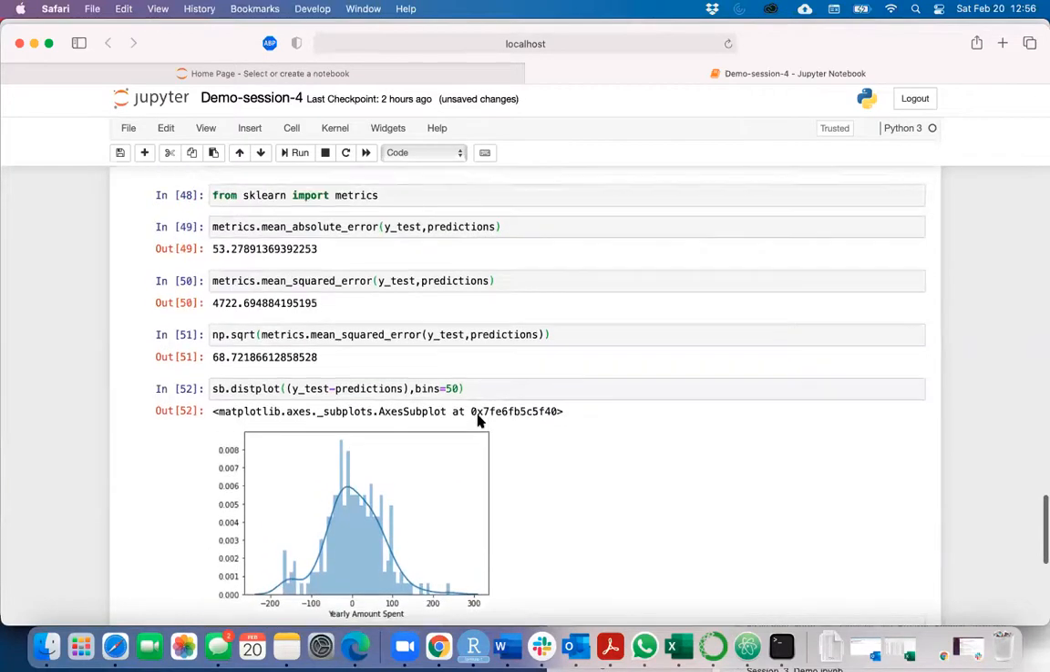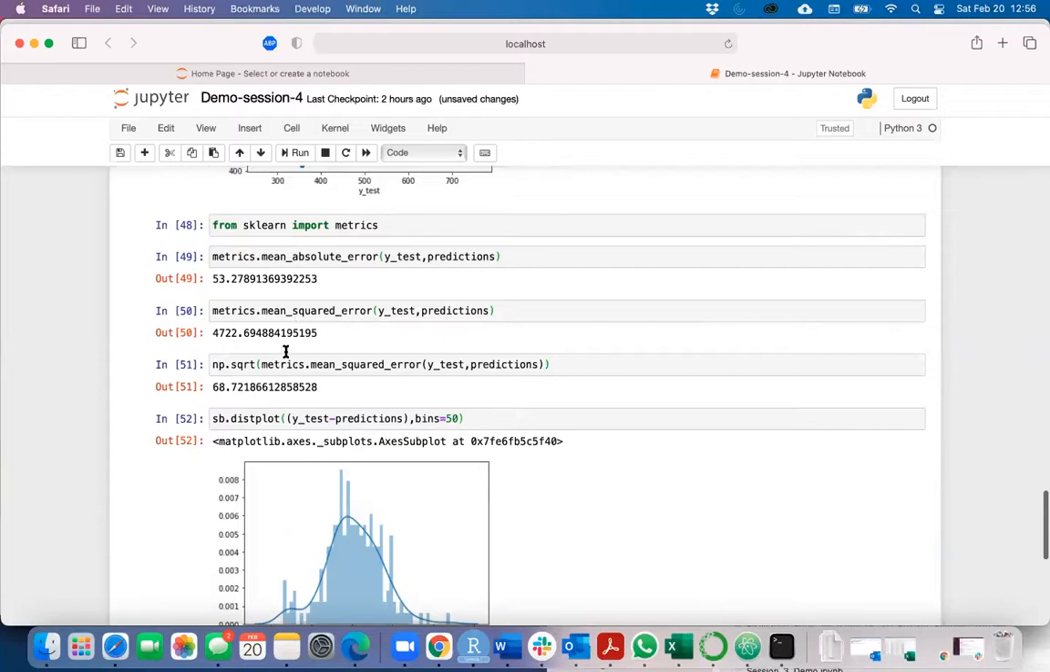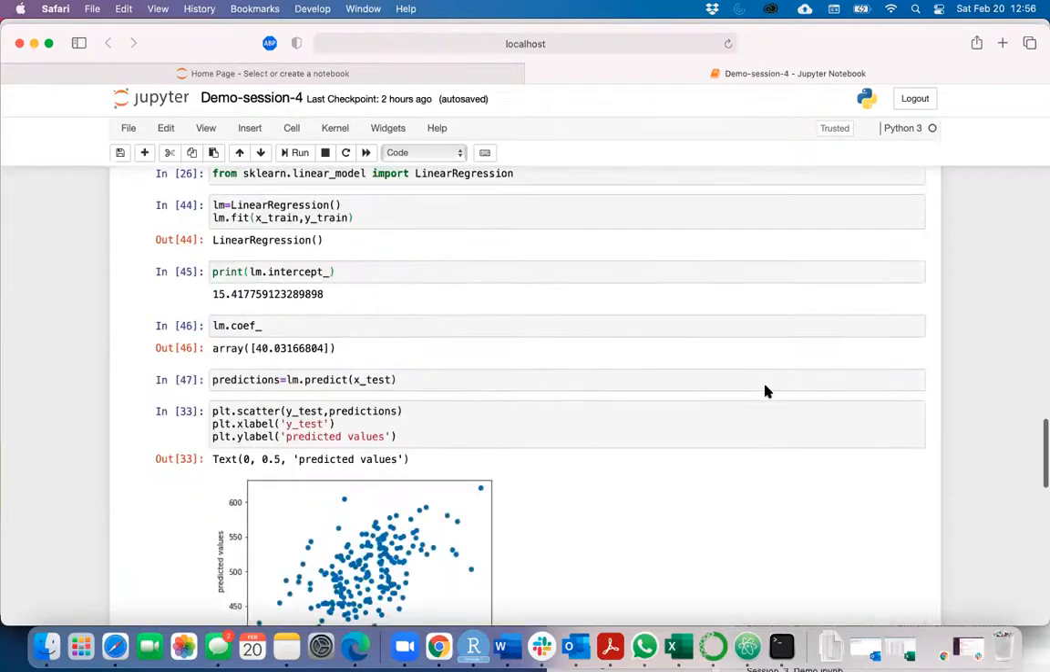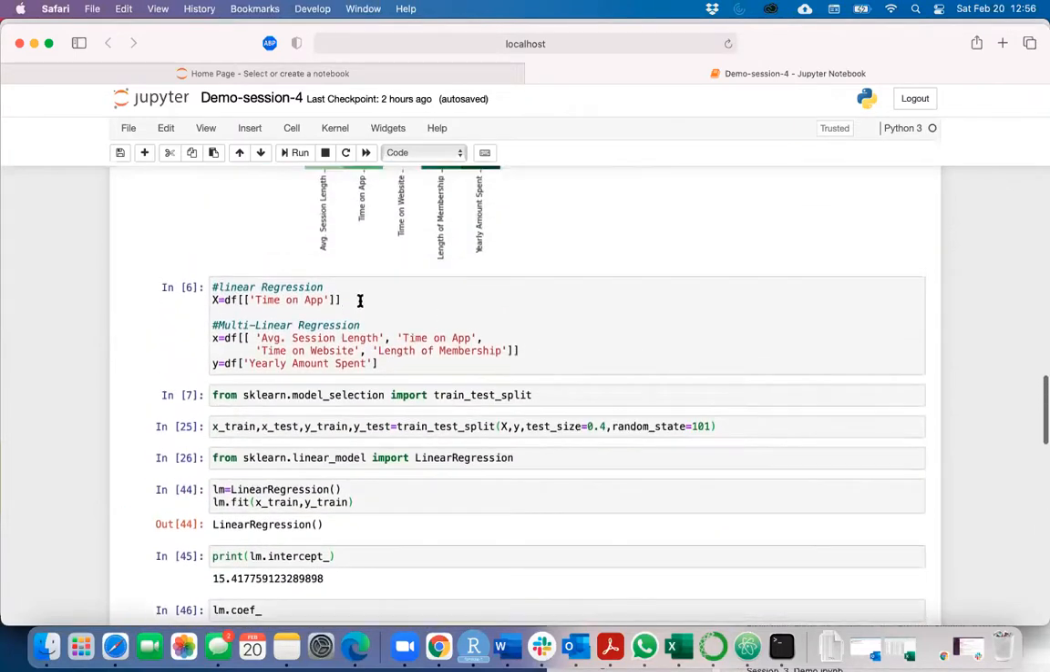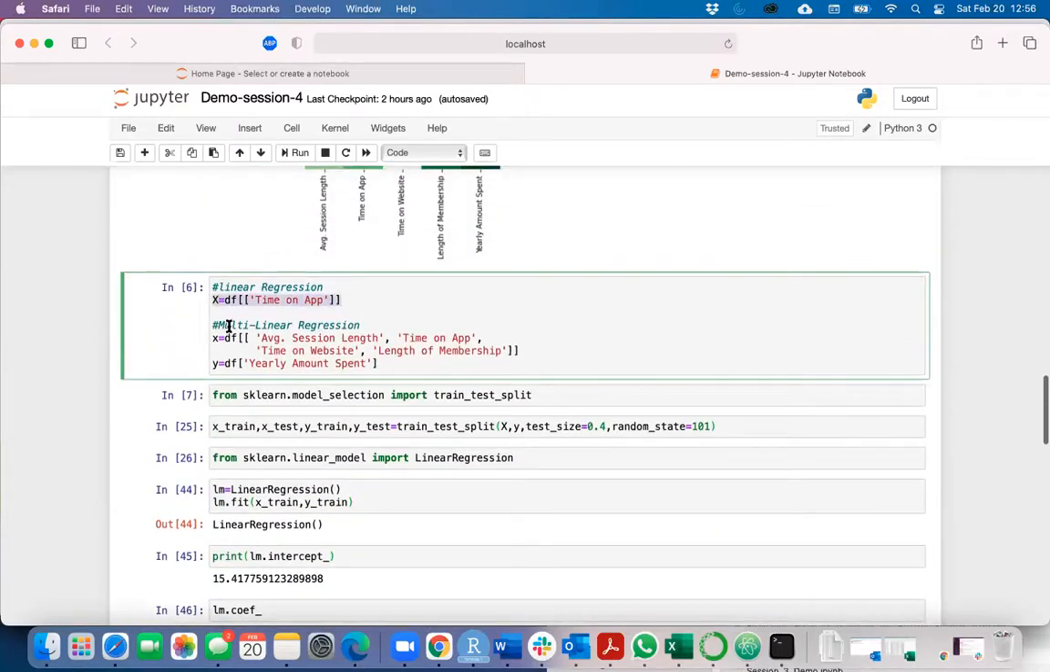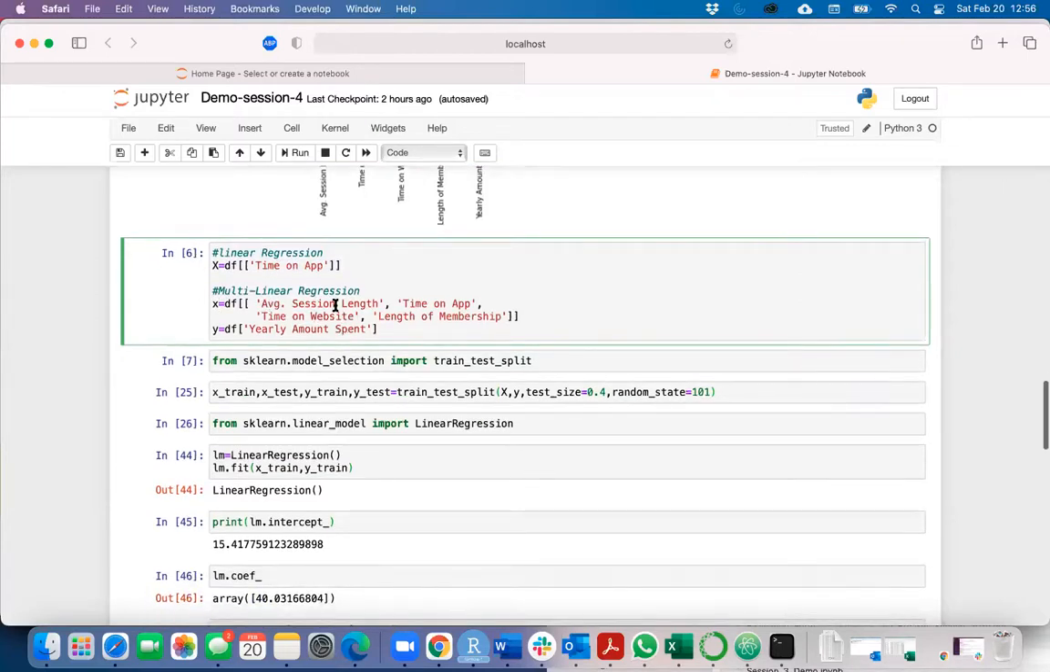And as you see, the RMSE value is just 68, which is very low. So we can say that the test data set is behaving really well when we have built this model on the train data set. And this is the simple linear regression model. So what you can do is use the multiple regression model also by adding a few more variables here.